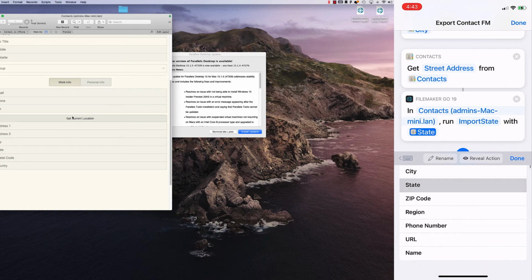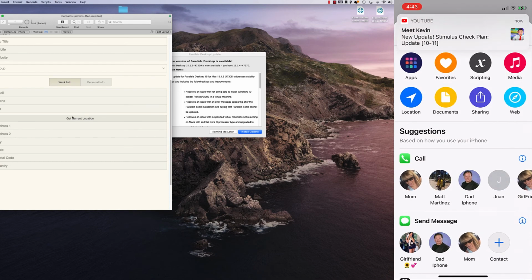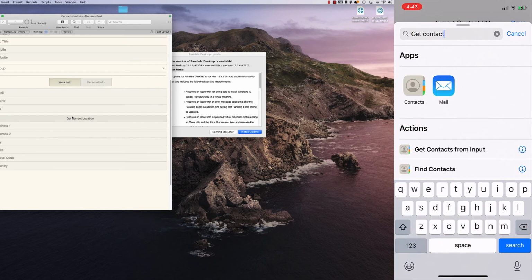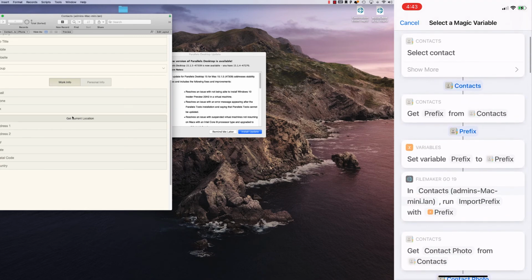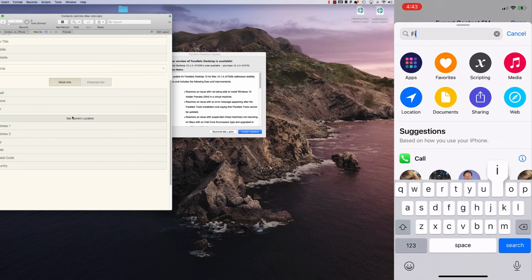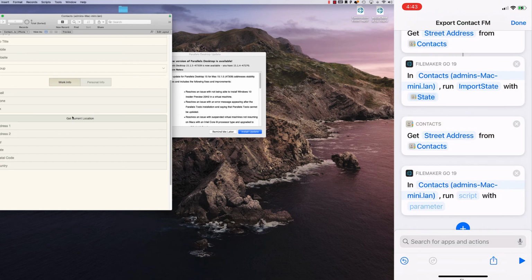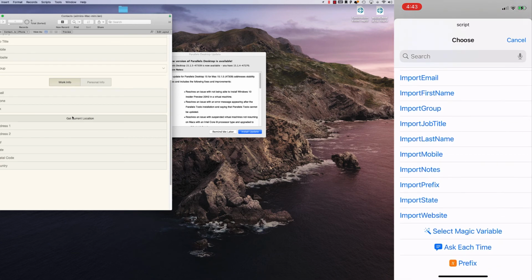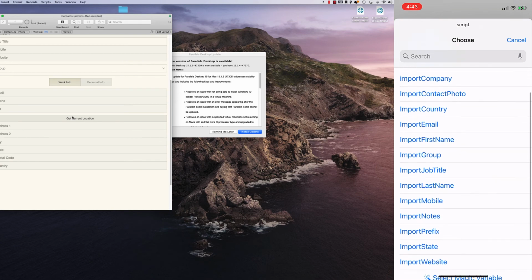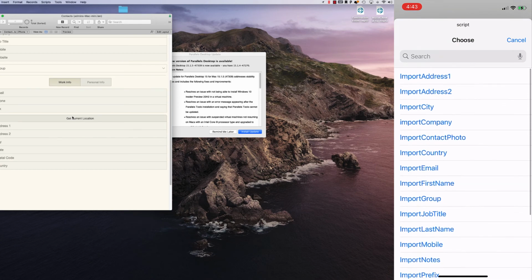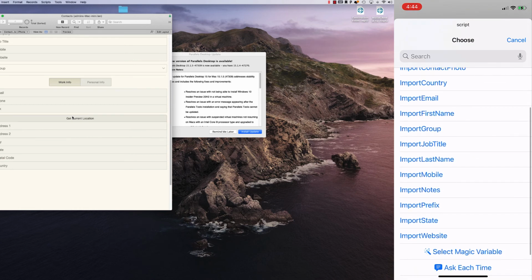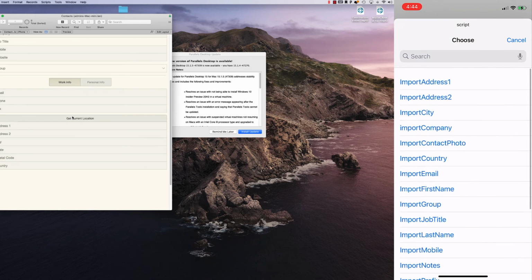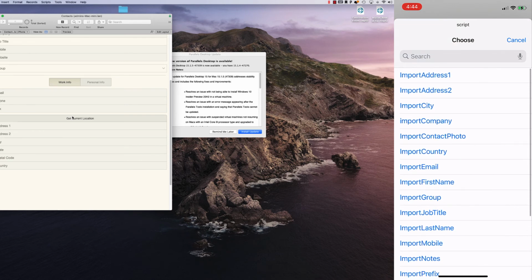State. Then we've got to get contacts. We're going to do postal code now, so we're going to get street address from contacts. And then do FileMaker again. Contacts, script. What is this? The zip code? Does not look like I added the zip code in here. So I might have missed one in our script step.